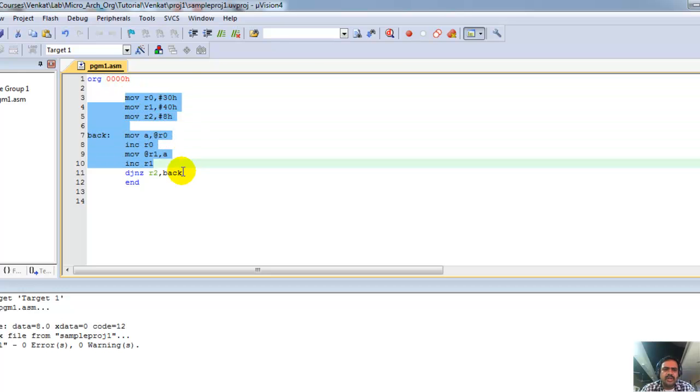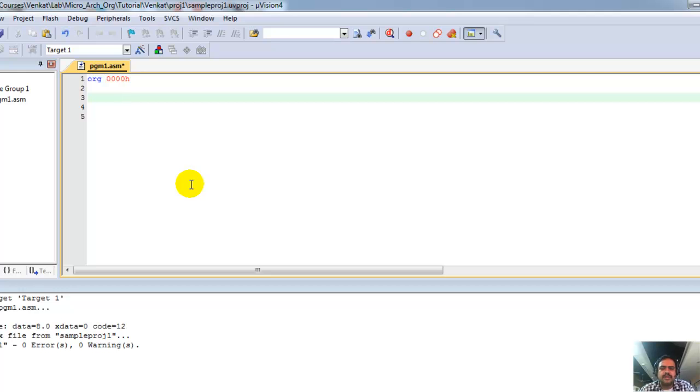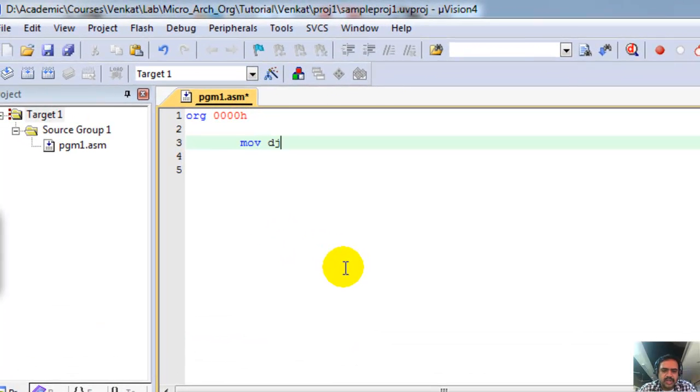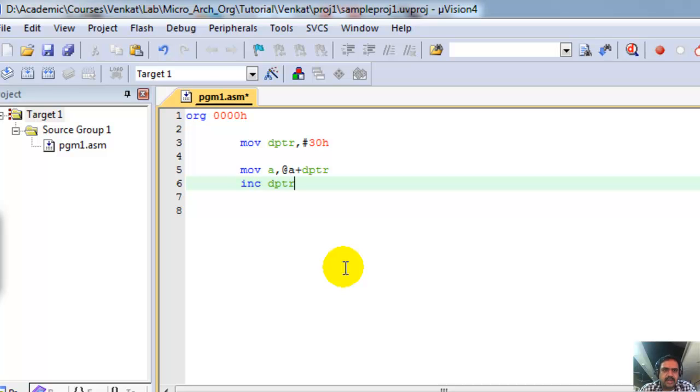Now I'm going to teach you how to write data in the code memory itself and how to get it back from the code memory. Okay, so I'm going to say MOV DPTR, #30H. Then I'm going to say MOVC A, @A+DPTR. Then I'm going to say INC DPTR.